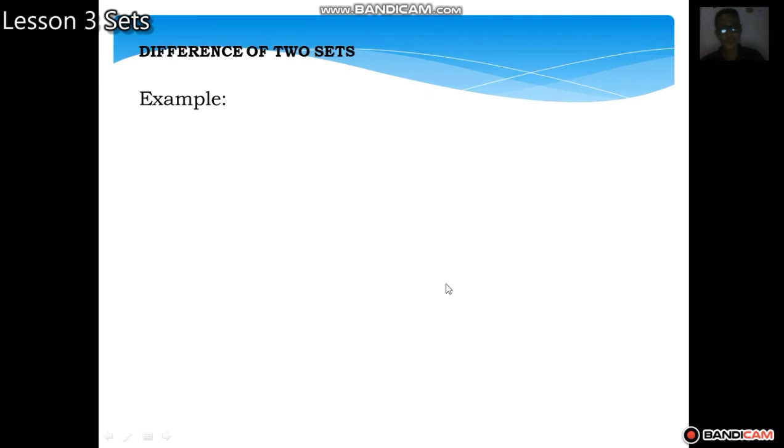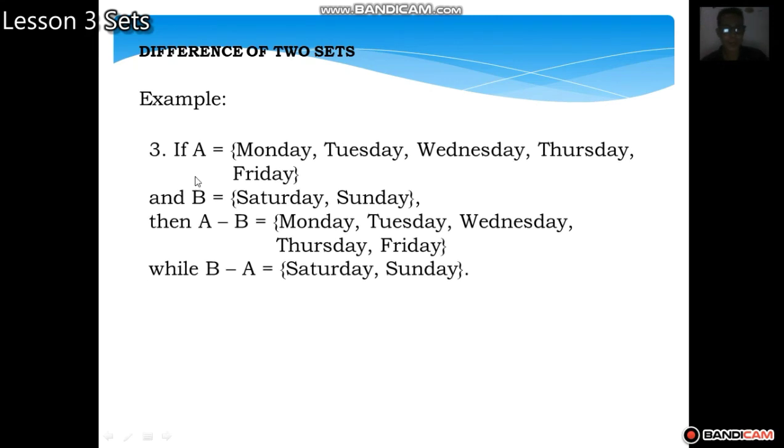Now, another example. Set A contains the elements Monday, Tuesday, Wednesday, Thursday, Friday. And set B has Saturday, Sunday. Then the difference of sets A and B is Monday, Tuesday, Wednesday, Thursday, Friday. It's because these elements are not in set B. Again, these elements are not in set B. So this is now the difference of sets A and B.